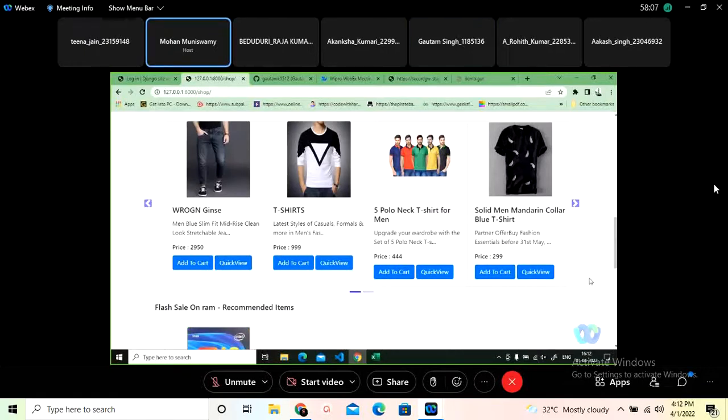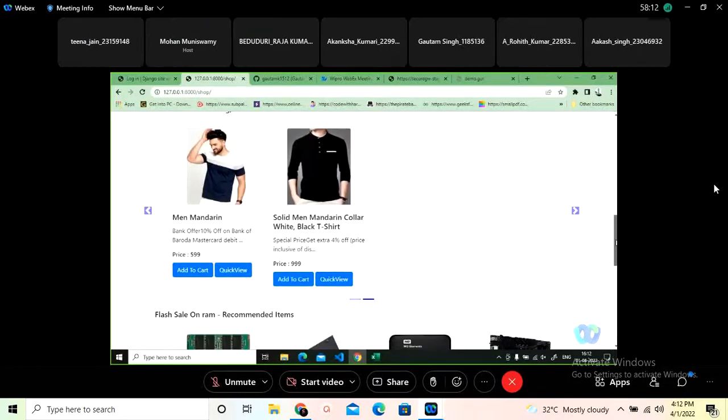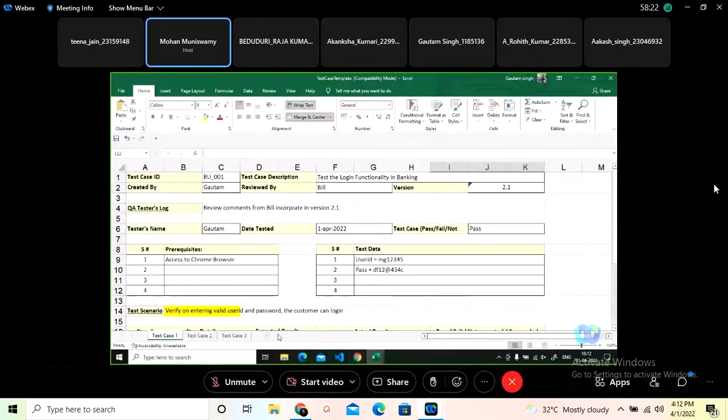We call that one a what? Cosmetic defect. A cosmetic defect, there is a word. First one is fatal, then critical, major, minor defect. So that is called a minor defect. Minor defect. In this case, go to your application. Go to your application. Okay.